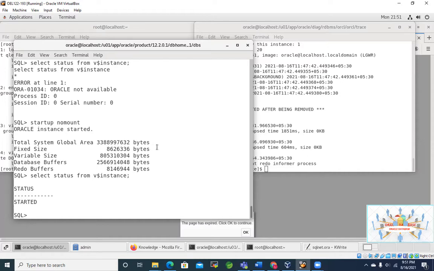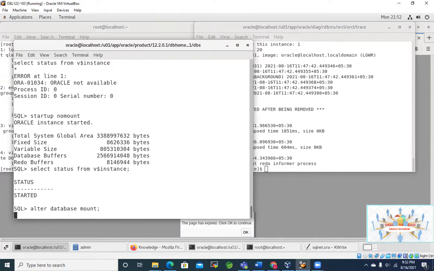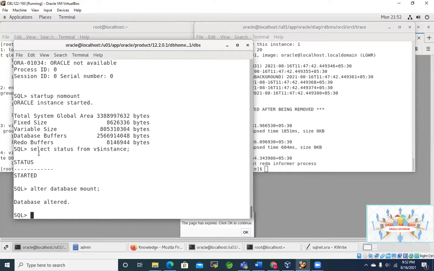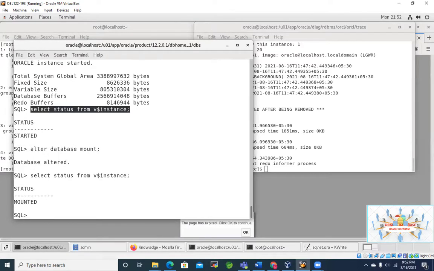If I want to continue to open, the next step is alter database mount, right? Alter database mount. Now what this will do is open the control file. So let's check the status again. You can see now it is mounted.